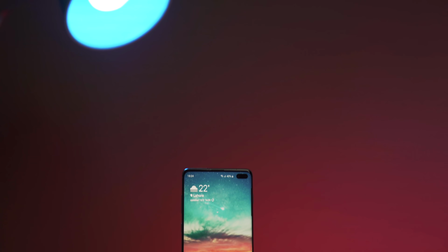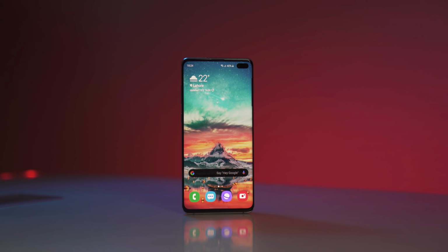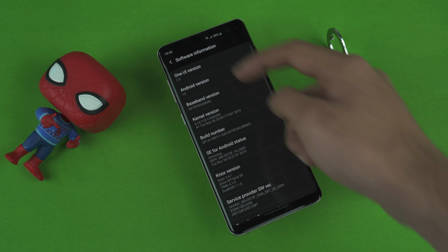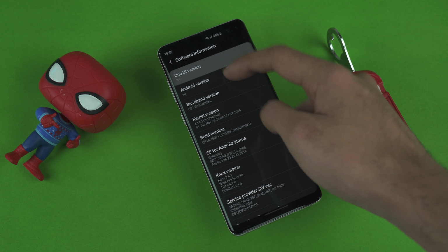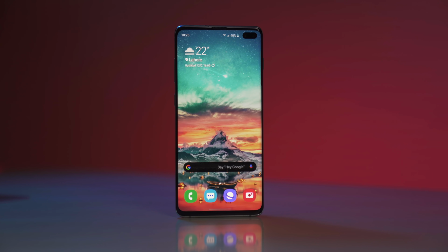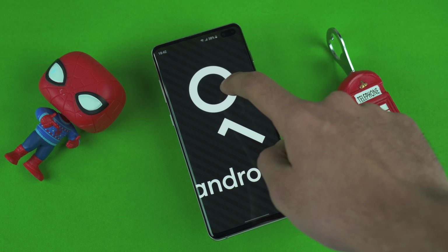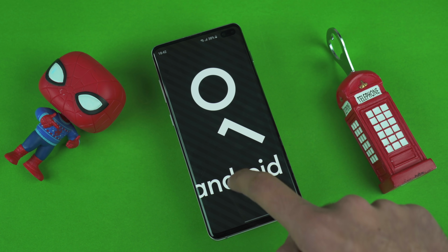Hey, what's up guys, and it's finally here, the official Android 10 update for the Galaxy S10. And with this update, we're getting the One UI 2.0 version. So Samsung has released the official version in Germany, and I think it's rolling out in India as well. And from there on, it will move on to more markets.